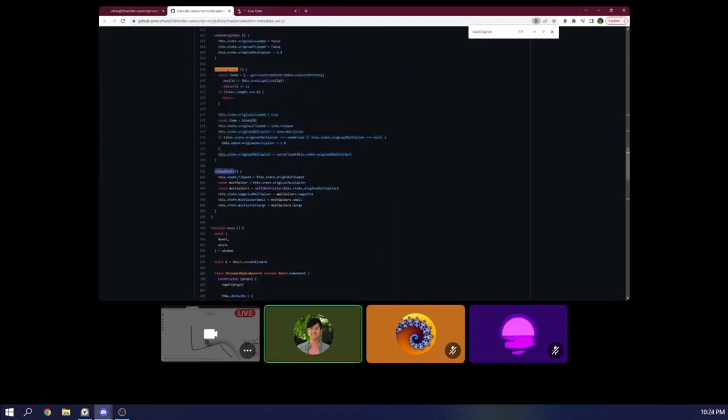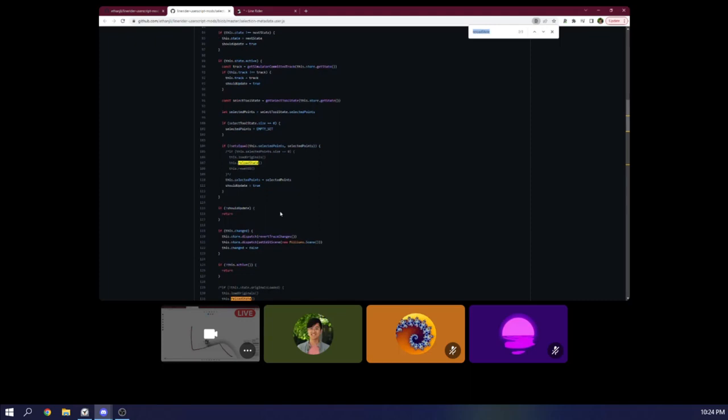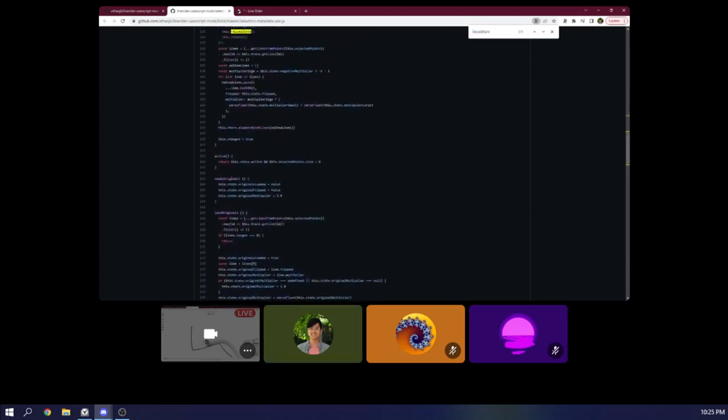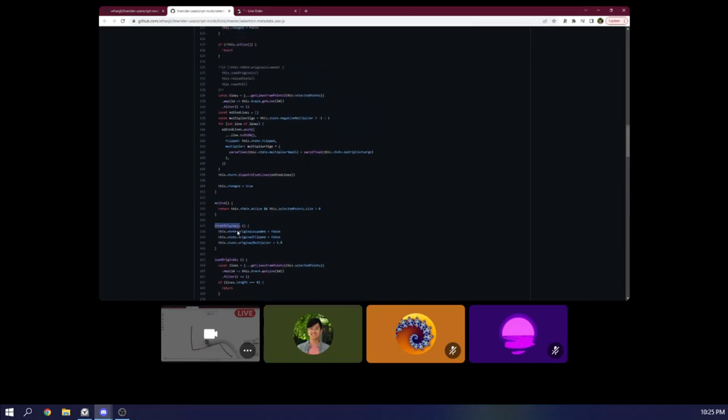Where is reloadState? It's not being called. That's not being called either.